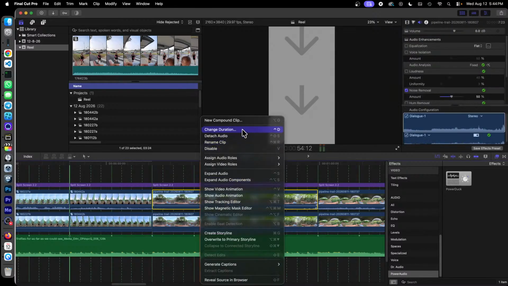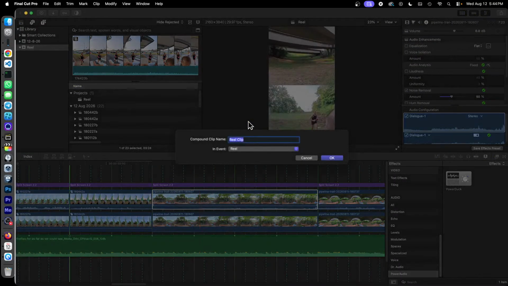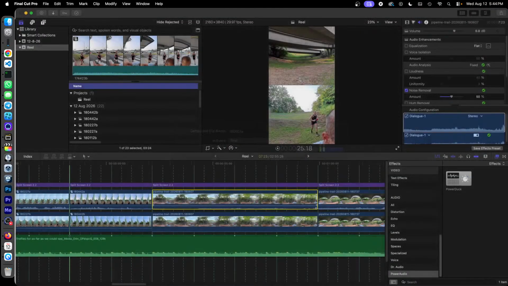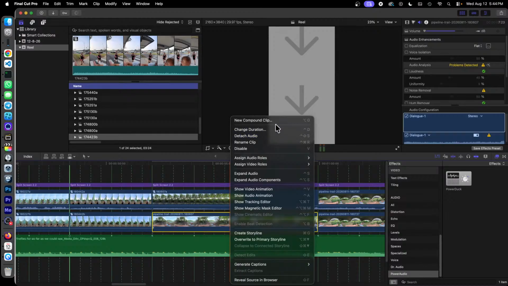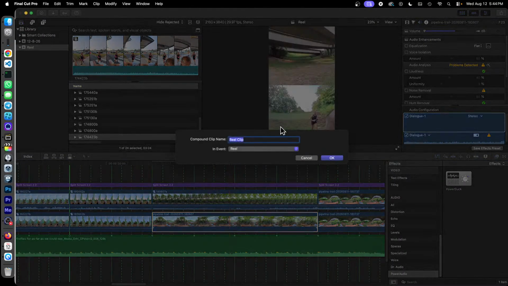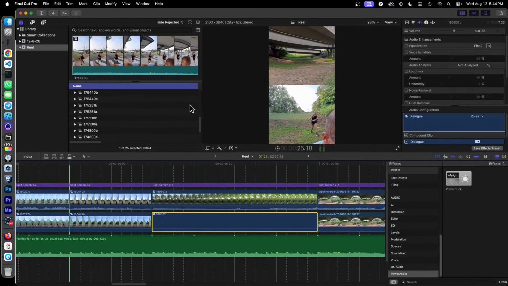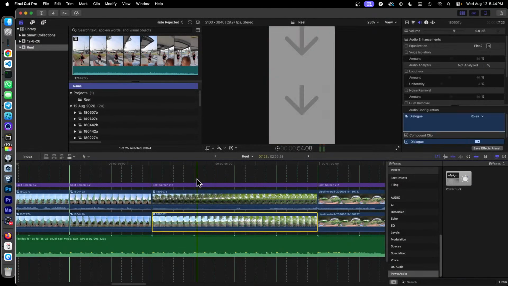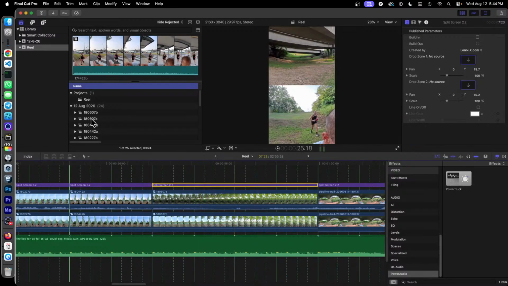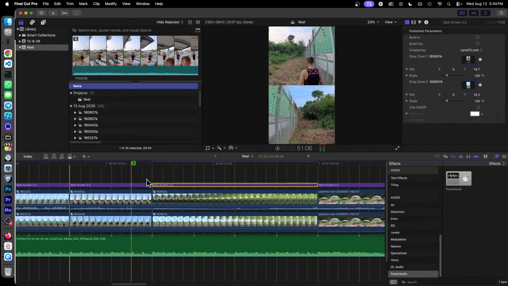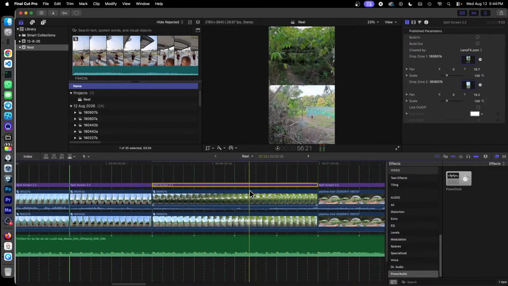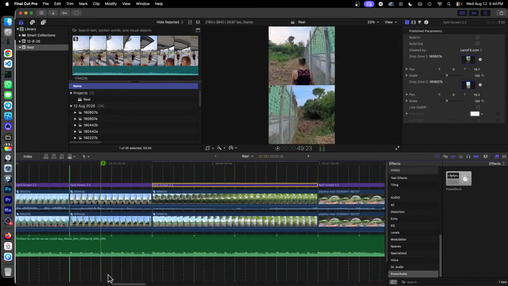Next, new compound clip. 1806007A. New compound clip. 1806007B. Drag into the split screen. 07A, 07B. Just to check. Okay, this is quite scary.